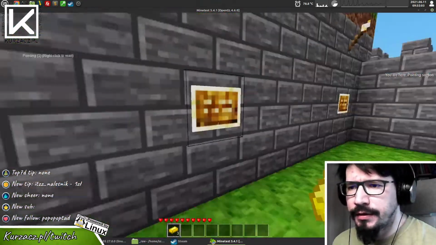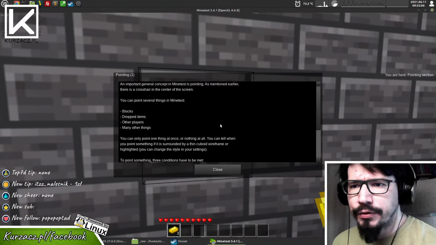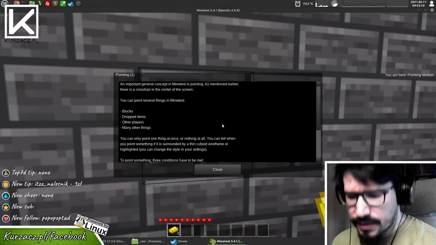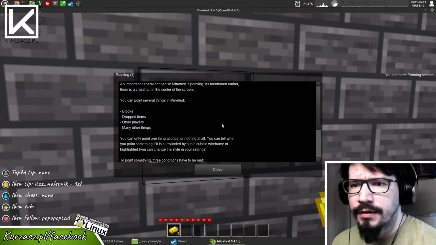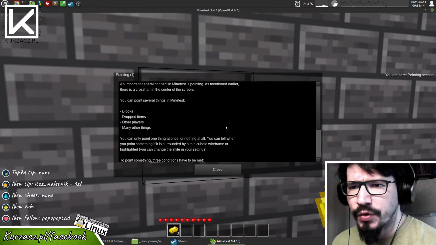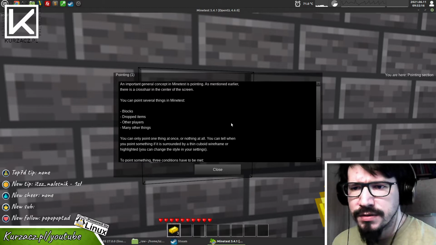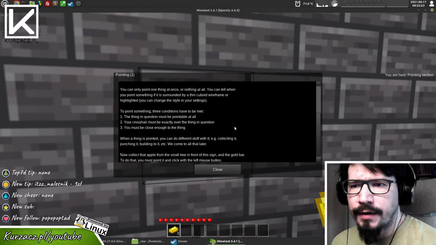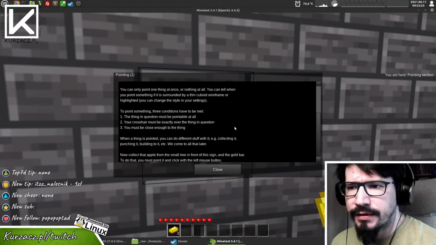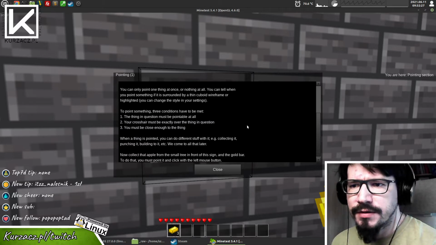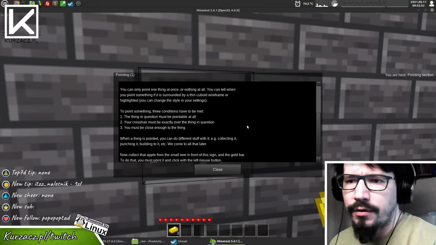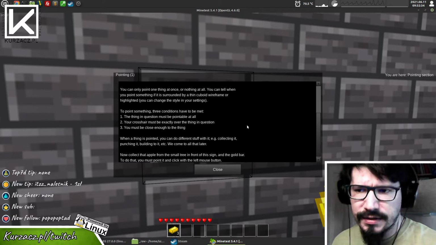An important general concept in Minetest is pointing. As mentioned earlier, there is a crosshair in the center of the screen. You can point several things in Minetest: blocks, dropped items, other players, many other things. You can only point one thing at once, or nothing at all. You can tell when you point something if it's surrounded by a thin cuboid wireframe or highlighted. You can change the style in your settings.